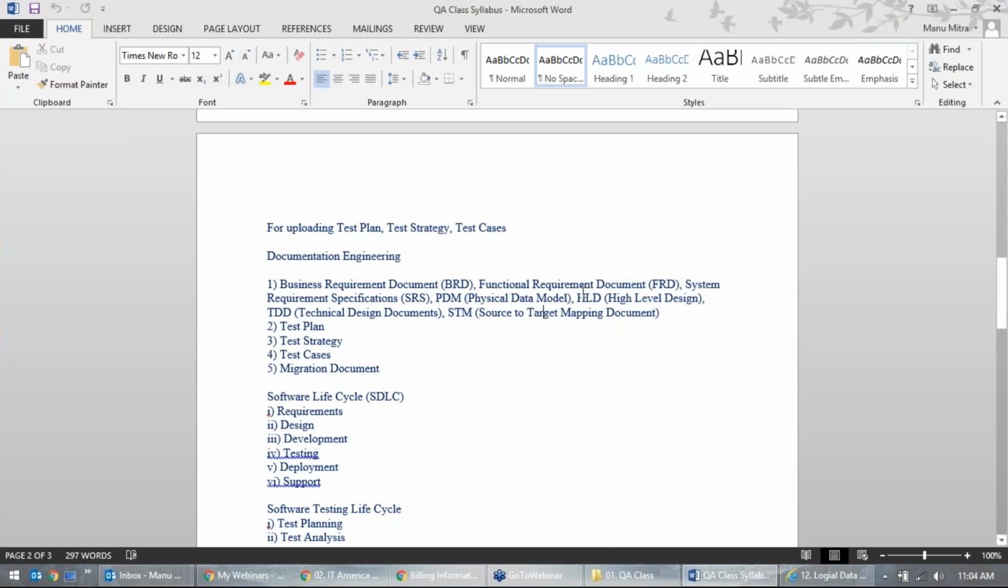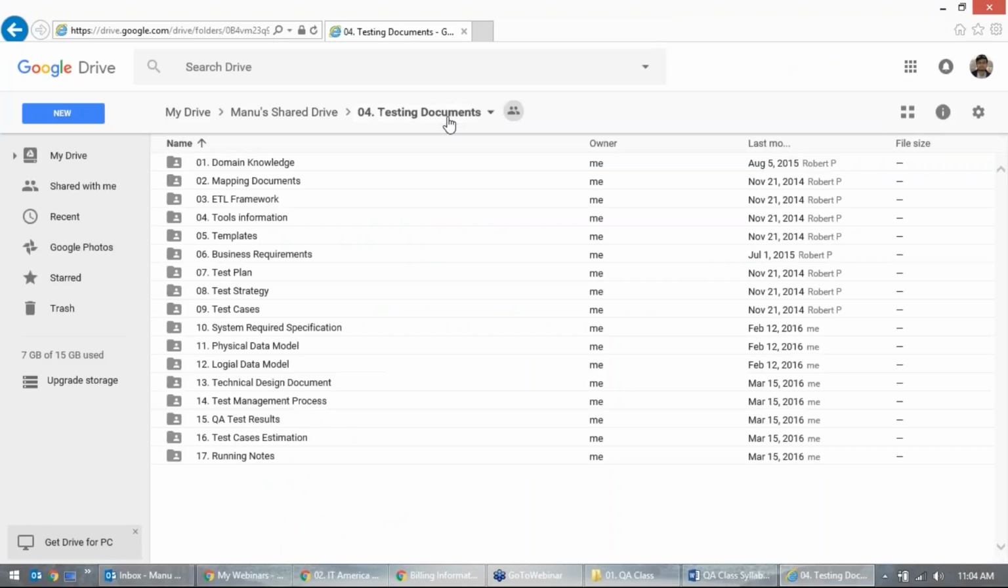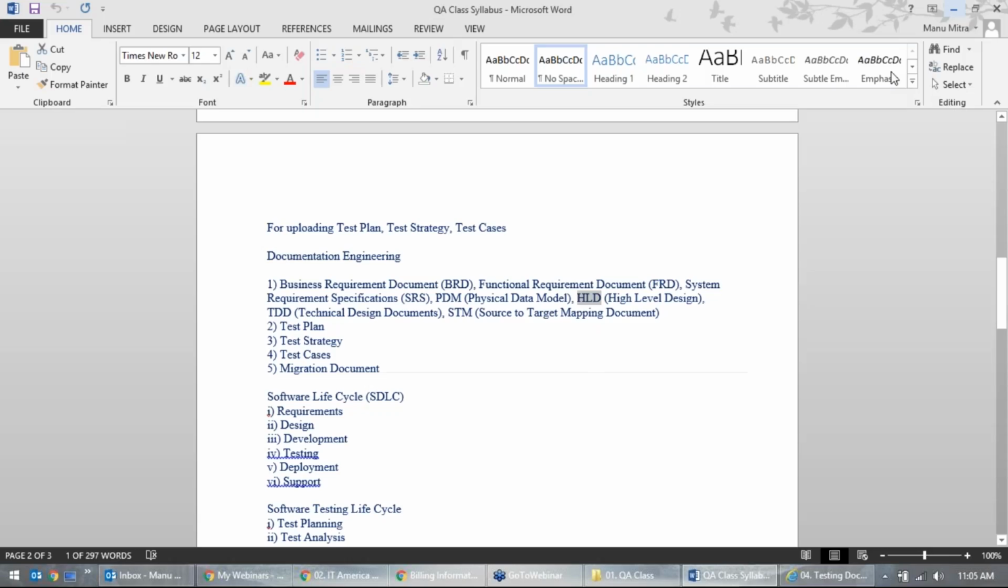Next you have HLD, which is high-level design. I don't think I have that in this. Let's say you have call flows. Let's take an example.